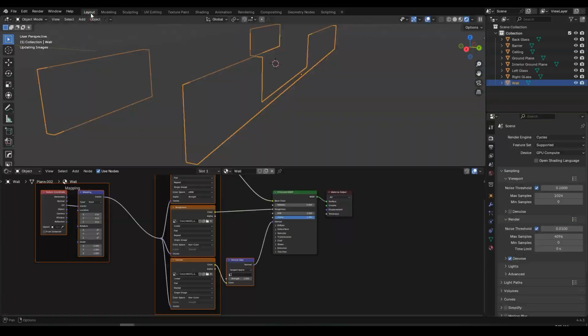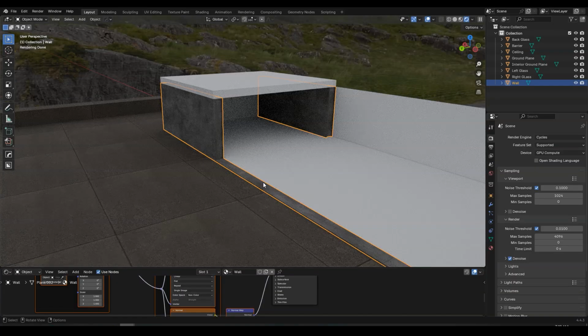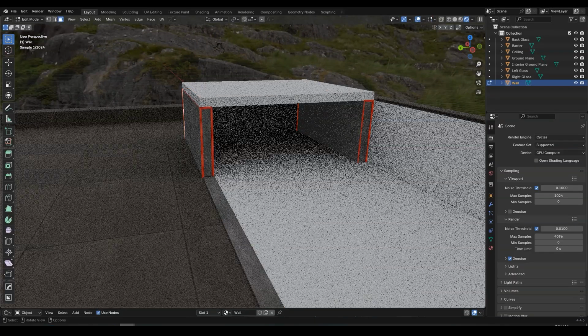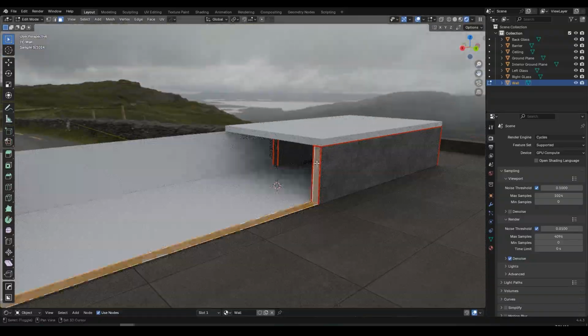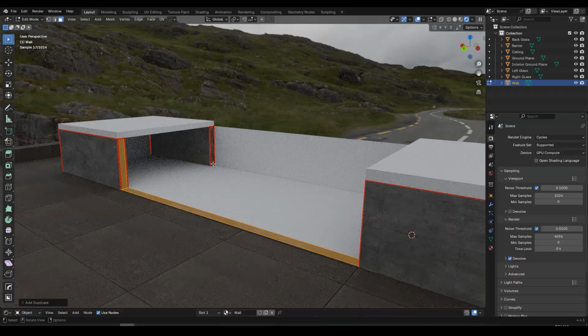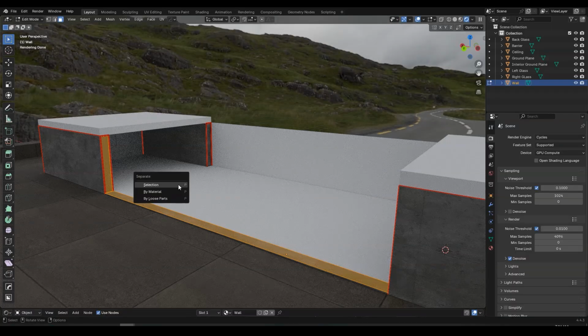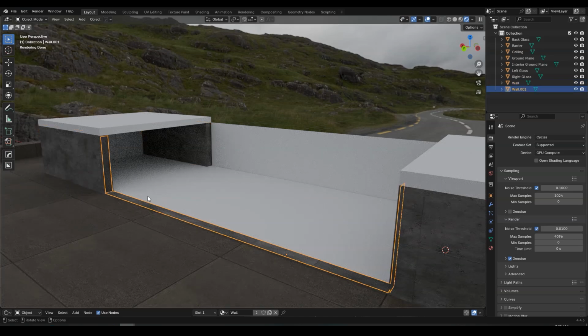Let's get back to the layout. Let's add some variation to this part of the wall. So with the wall selected, go into edit mode and select these three faces. Press Shift D to make a duplicate of them, right click to drop them in the same place. Press P to separate them by selection. Then go back into object mode, select the separated part. Press F2, let's rename it to Wall 2.